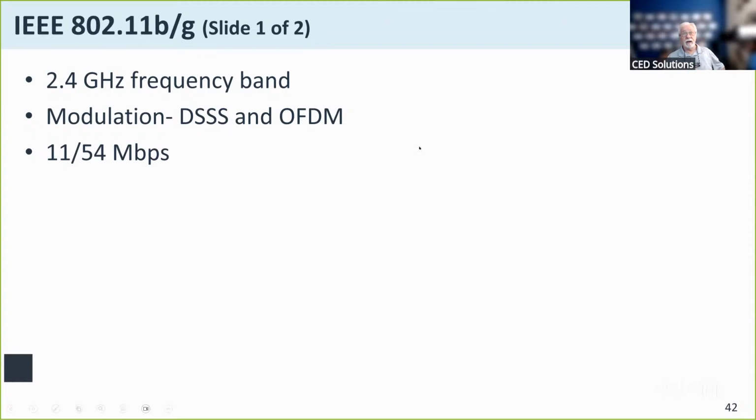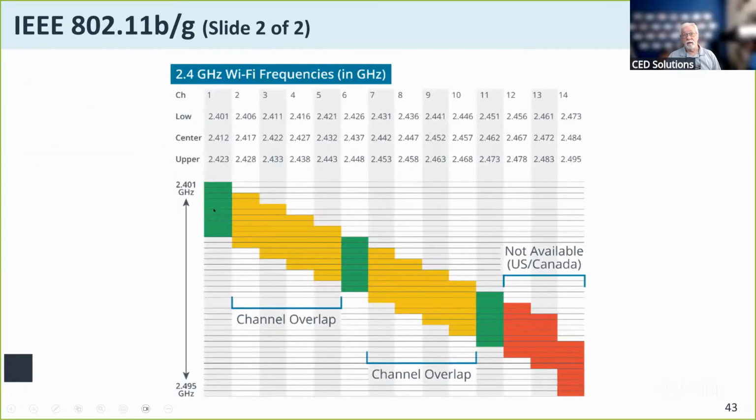So that, for the time, was still pretty fast, but it was crawling, absolutely crawling. They later on released a version of it called 802.11g, which supported both the 2.4 gigahertz and the 5 gigahertz frequency bands in a singular device. That's the overlap I was talking about.